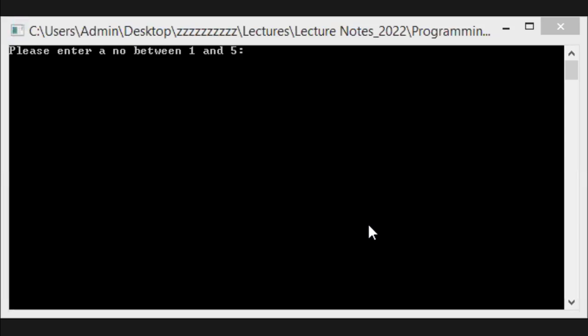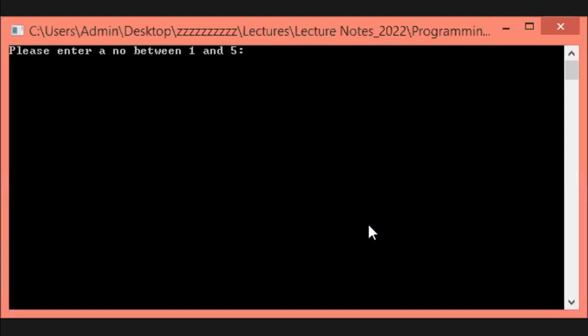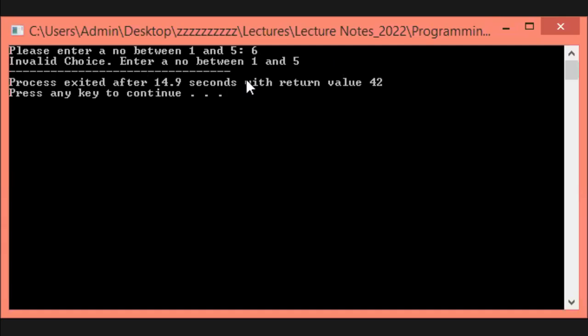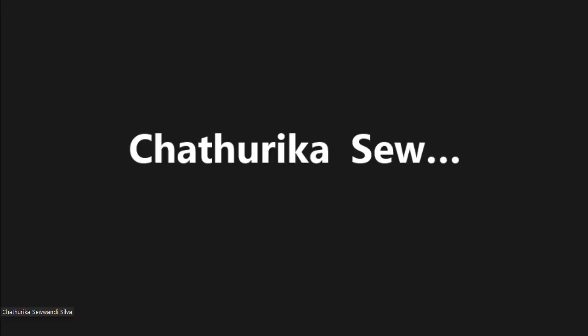So now I am inserting, let's say, 6. Invalid choice. Enter a number between 1 and 5. When the program asks me to input a number between 1 and 5, I insert 6. So what is it telling? Invalid choice. Enter a number between 1 and 5. Right? Okay. Now again we will go back to the program.